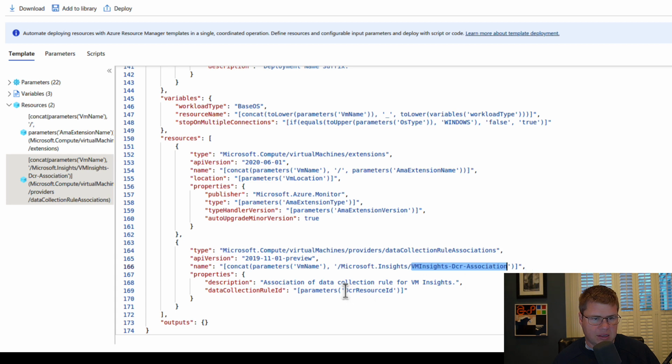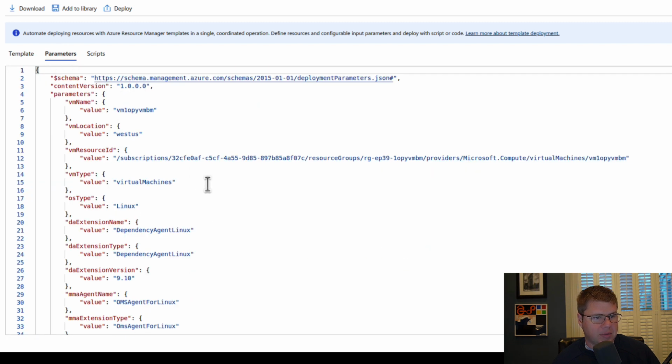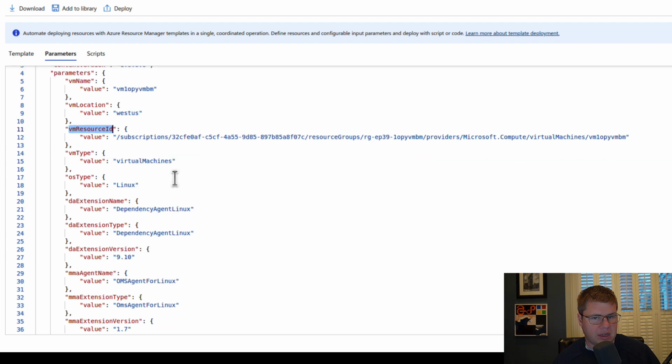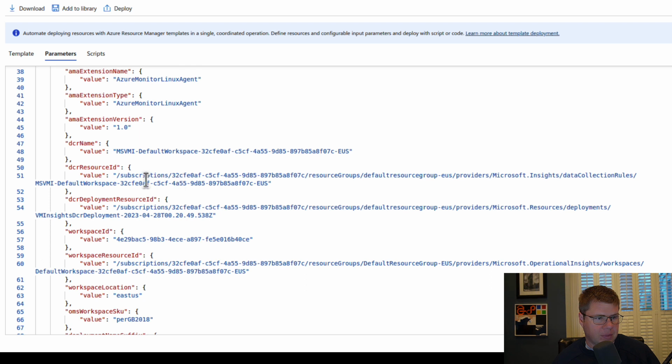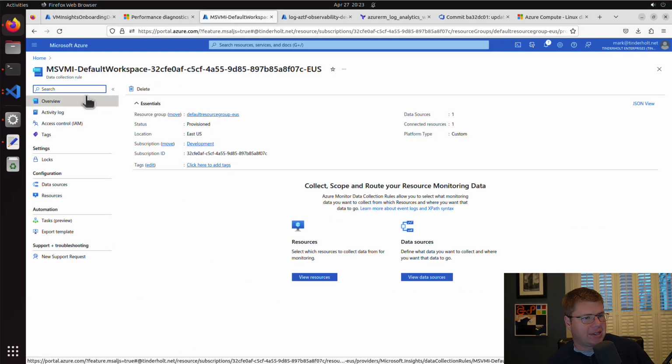Now, it's somehow using a DCR ID here. So maybe I've already provisioned one of these things. Let's go look at the parameters to see what could possibly be the value here. So the virtual machine resource ID is this. That looks good. And the DCR ID. So it does look like we have a data collection rule by this name. If I grab this address here, so we have a data collection rule.